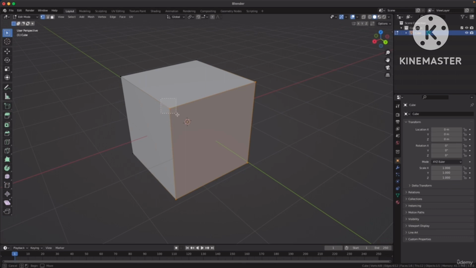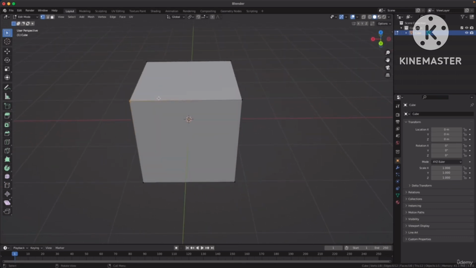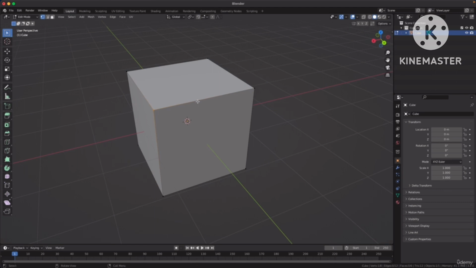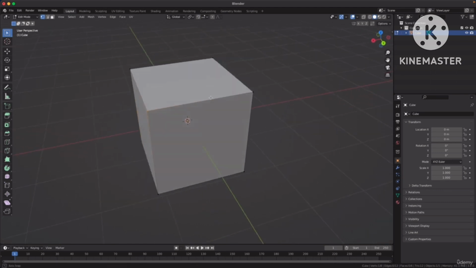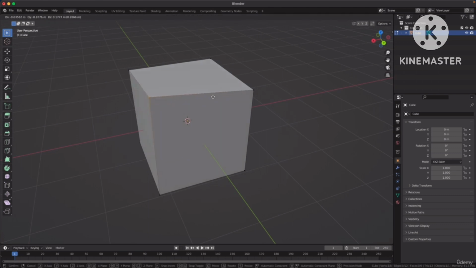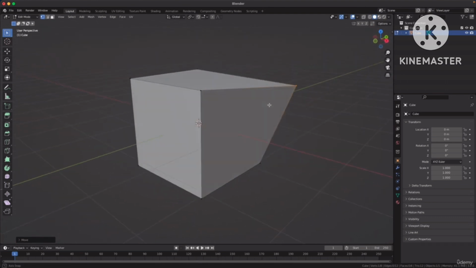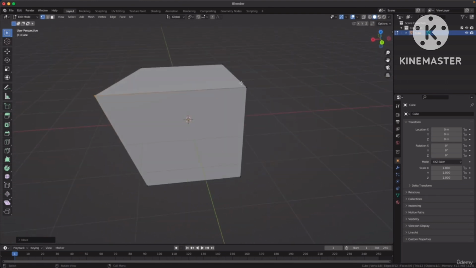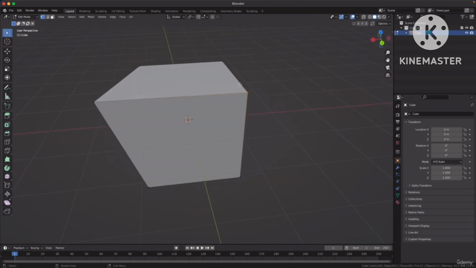Now let's jump back to vertex select, which is 1, and let's select one of these vertices. You can either click on them or drag a box around them. And now we can use the same shortcuts to move, rotate, and scale basically. So I can press G to grab and move this point around, and I can place it wherever I want to. And you can see that the cube shape is now changing.